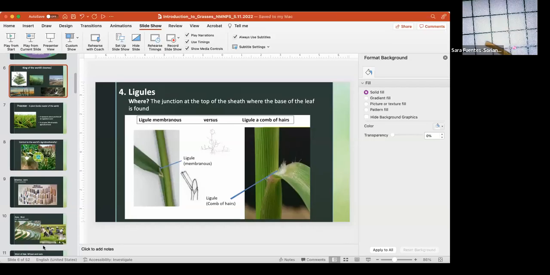This is too complicated. It looked a little blurry, Sara. Yeah, let's just go with the slides. I think that would be easier. That's what I was trying to show you.